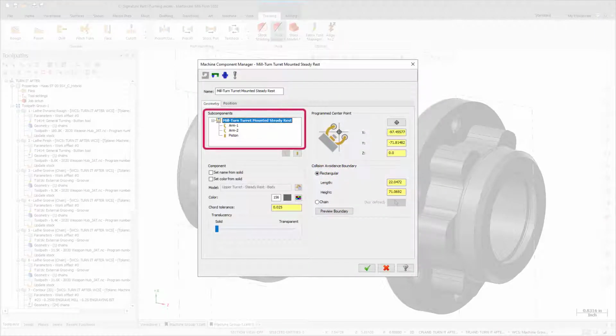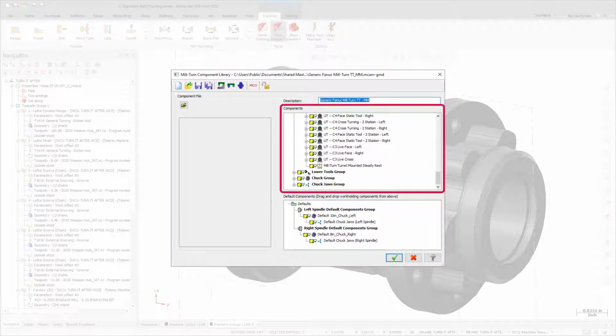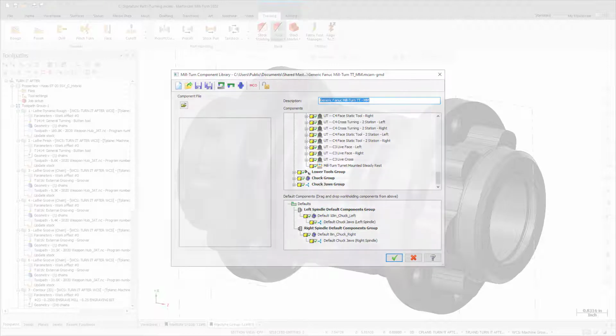Sub-component types for arms and pistons let you quickly create components with a modular approach. Enhanced component libraries organize steady rests in the same libraries used for tool locators, chucks, jaws, and collets. This lets you easily select and load from a single library all of the components needed to configure your machine.